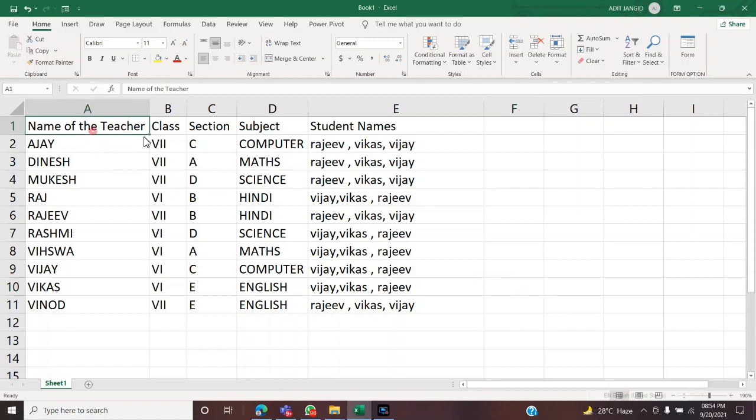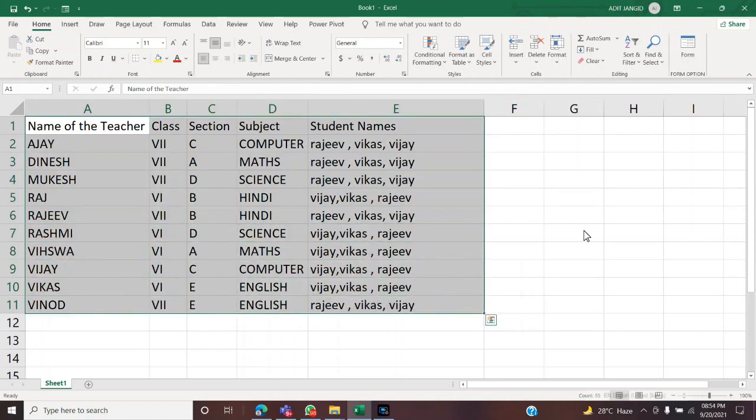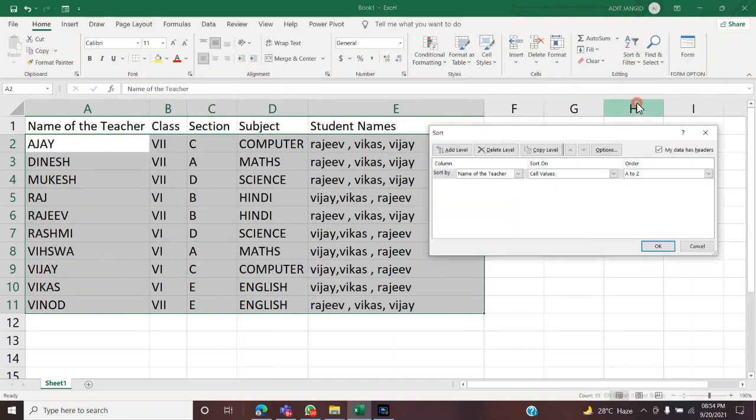For this, just select your table first, then click on Sort and Filter given in the Home tab. Click on Custom Sort. Now, a very important thing to understand here is that you must check the box for "My data has headers." Why? Because if you don't check it, Excel will consider your heading as data, and it will include this heading in the sort.